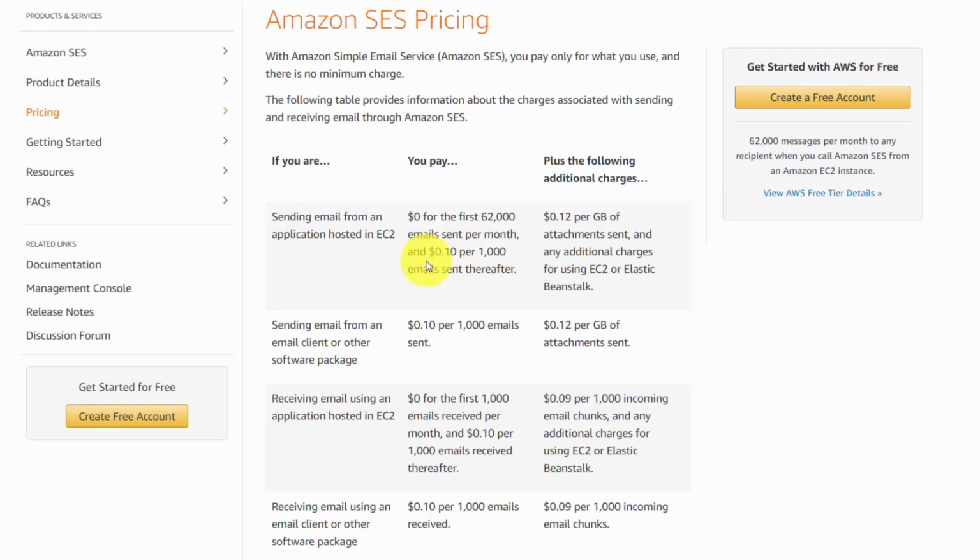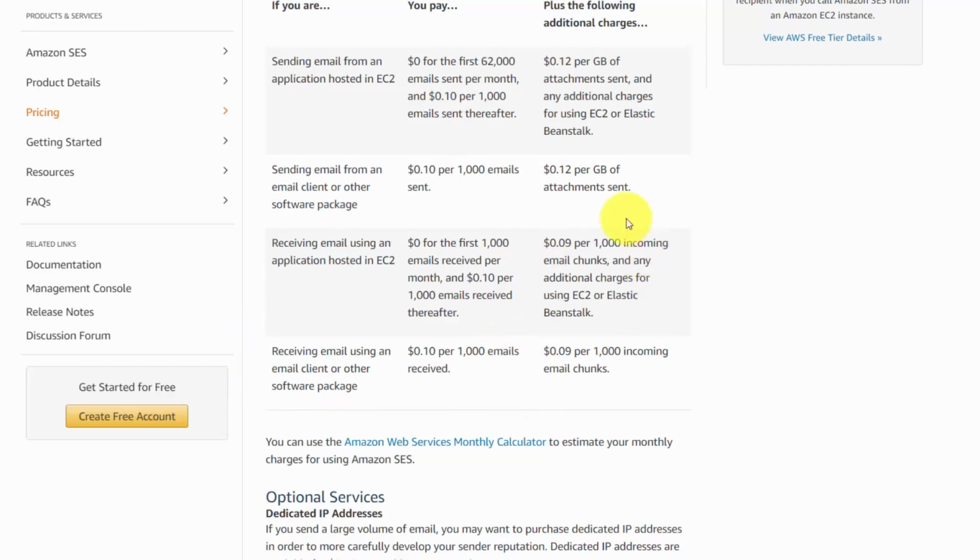Now, after the first 62,000, you'll pay 10 cents per 1,000 emails sent afterward. Now, this only applies if you're going to be using the application from inside of Amazon SES. If you choose to use another client or another application that uses Amazon SES, then the price you'll pay is 10 cents per 1,000 emails sent. Now there is also pricing for receiving email. However, we're not going to cover that portion in this particular course.